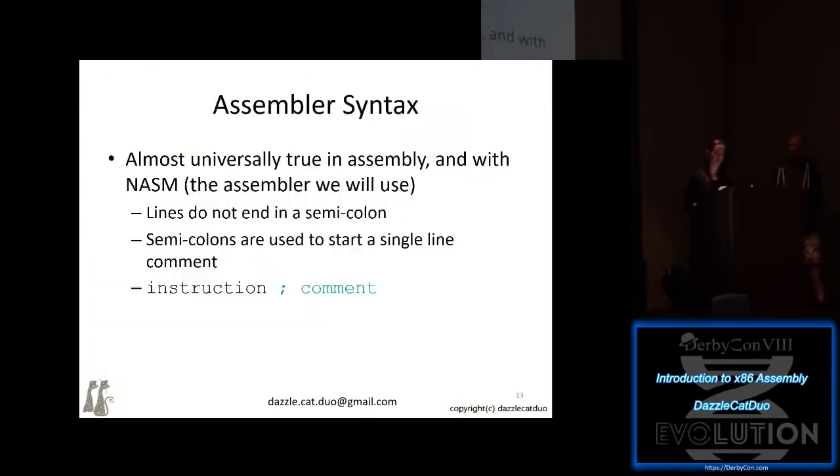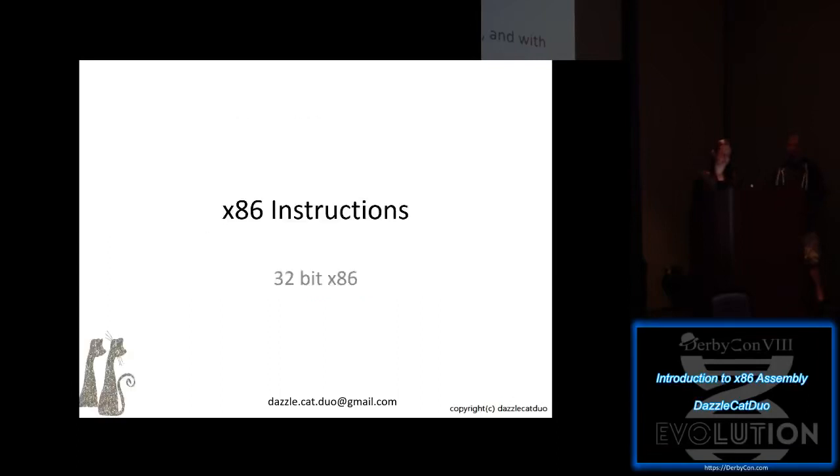So assembler syntax, I said it depends on your assembler. There is no one right way to write x86, which is different from most programming languages. It all depends what assembler you're using. So the assembler that is most commonly used, and the one I'll introduce, is called NASM. So NASM is the Netwide Assembler, a Linux-based assembler. So NASM syntax, it's Intel syntax. Lines don't end in a semicolon. Semicolons start a single line comment. So the last line there shows you an instruction, and then a semicolon would start a comment, otherwise a semicolon's not necessary.